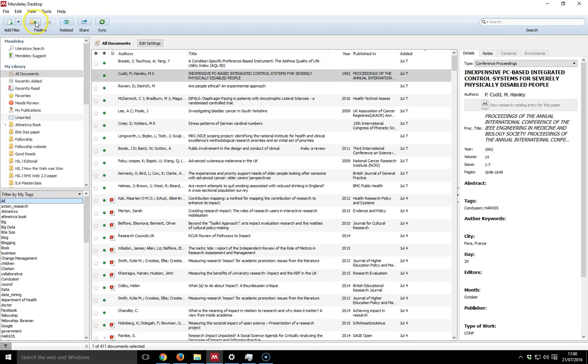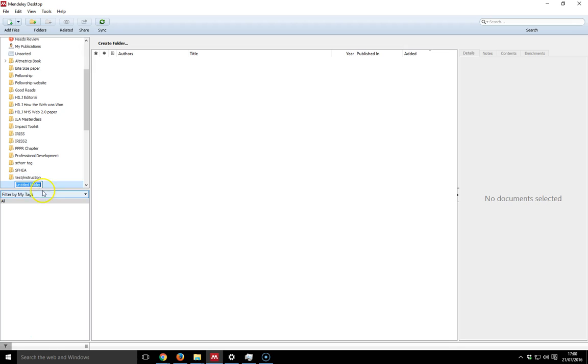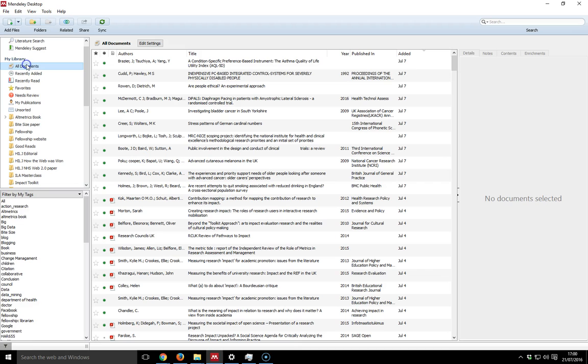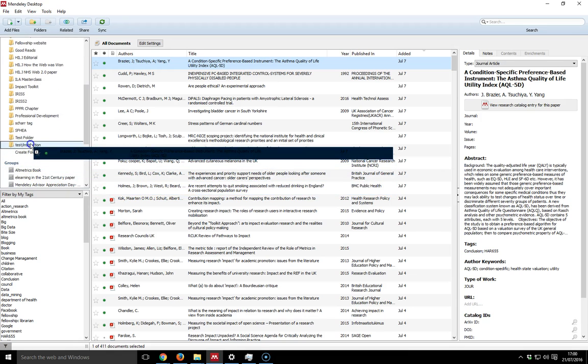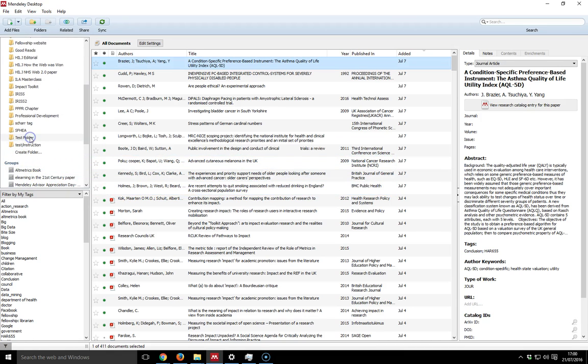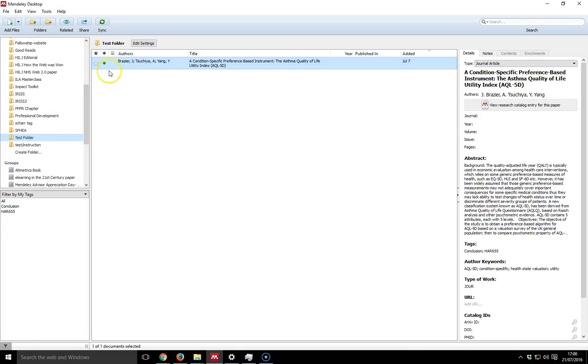To create folders, straightforward, just go up here and click create folder, and one will appear down here. So I will call it test folder, like so. And now I've got my test folder, and what I can do is go to my old folders and drag and drop papers into the test folder. So if I drag that in there like so, you'll now see that that reference appears in that folder.